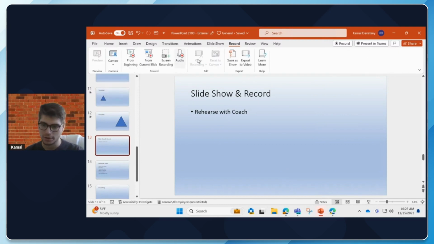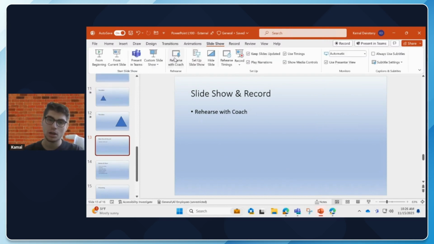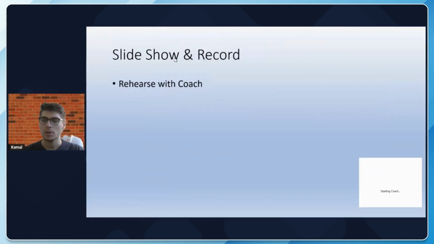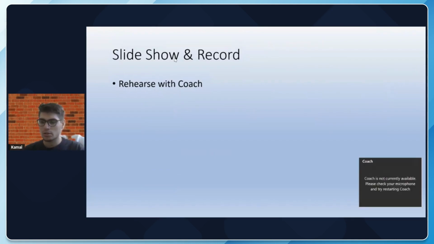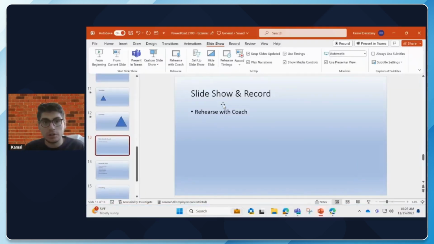There's so many other features. Rehearse with a coach is really powerful because it allows you to start recording yourself presenting, and then at the end, it will give you feedback on how you're doing. It will tell you that you use the word "a lot", or you use the word "like" a lot, or the transition is not as good.